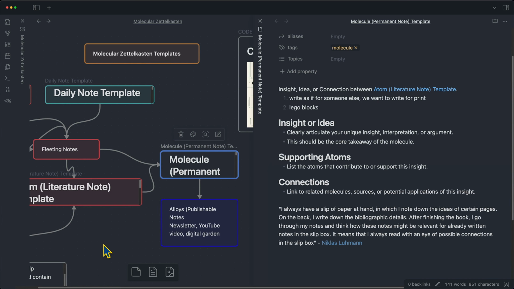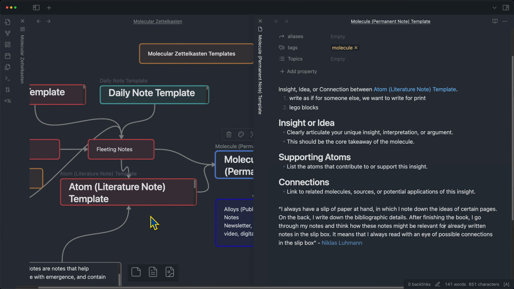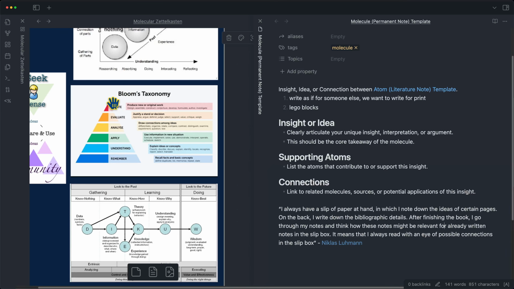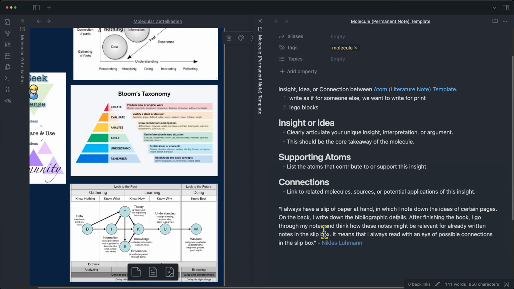What this means is that as you go through your atoms, and you distill your fleeting notes into literature notes, you can then read through those literature notes with an eye for your problems and your ideas and your concepts, the things that you're working on, like your project notes or your papers or your YouTube videos, whatever it is you want to create, whatever's at the top of your Bloom's taxonomy, which is this pyramid here. Whatever gets you to that create phase, that's the idea that you want to keep in mind. That's what you want to read with an eye of possible connections in your slip box.